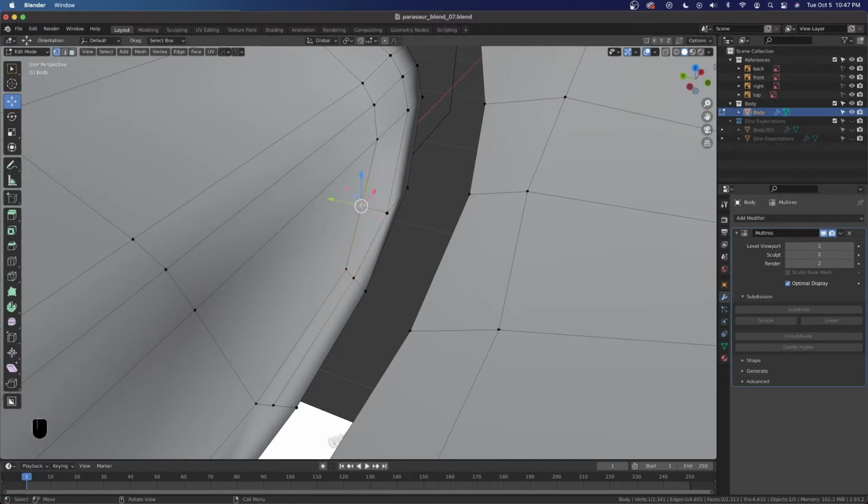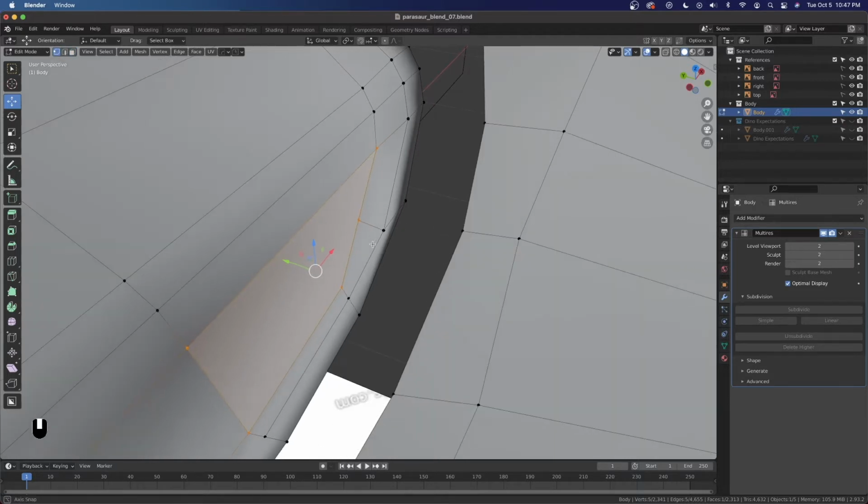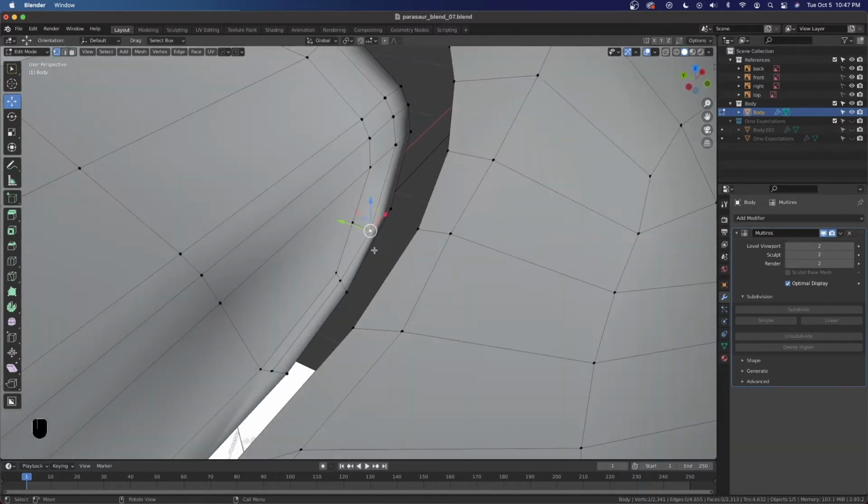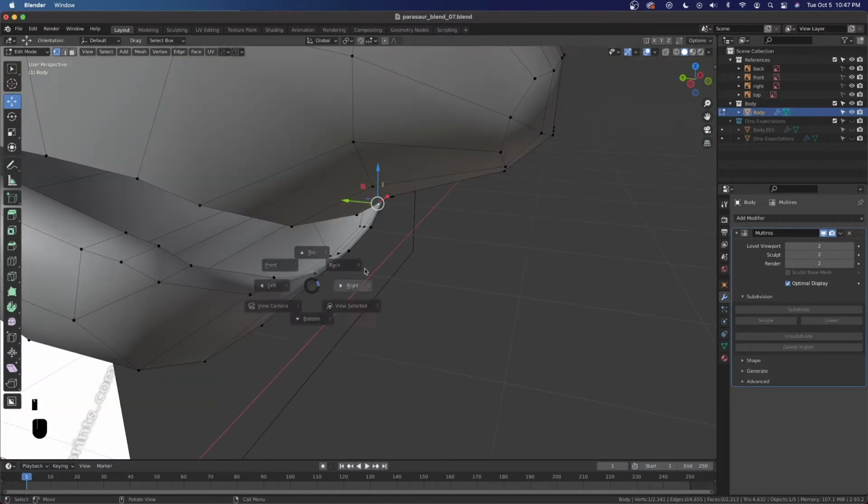Now the only problem is that this face is no longer a polygon, it's now a quad. So we're going to have to fix that up too, but we will not worry about that just yet.